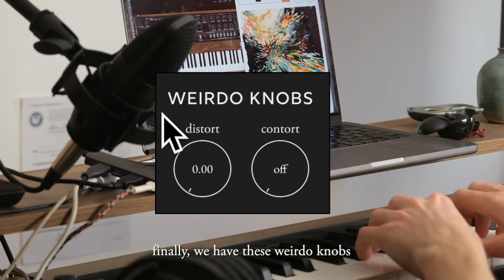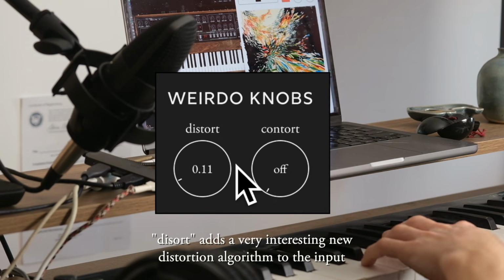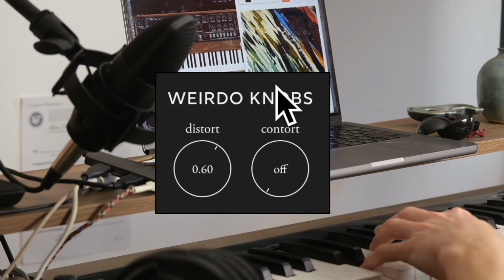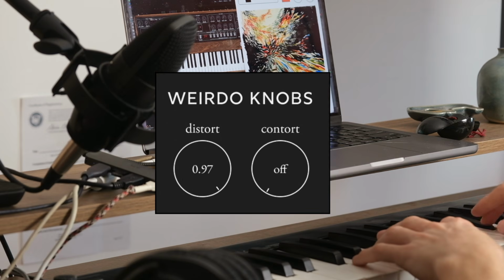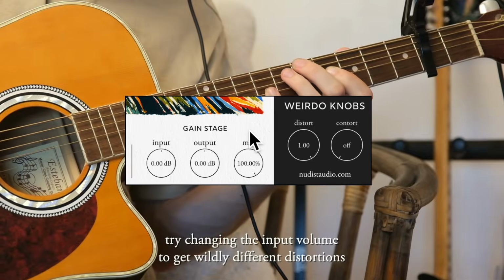Finally, we have these weirdo knobs. Distort adds a very interesting new distortion algorithm to the input. Try changing the input volume to get wildly different distortions.